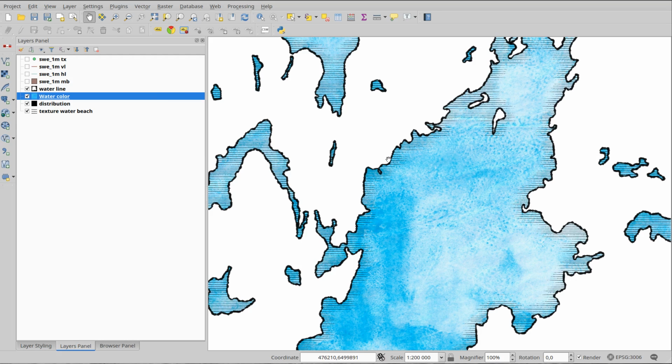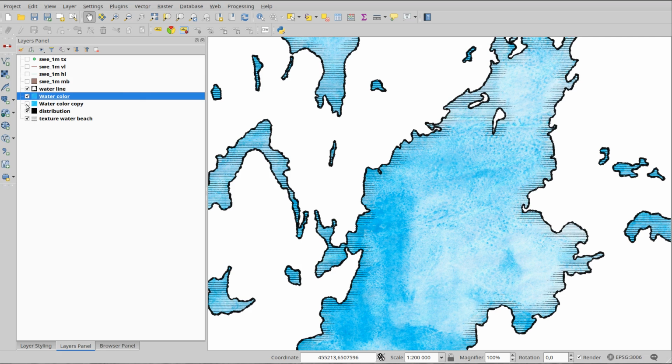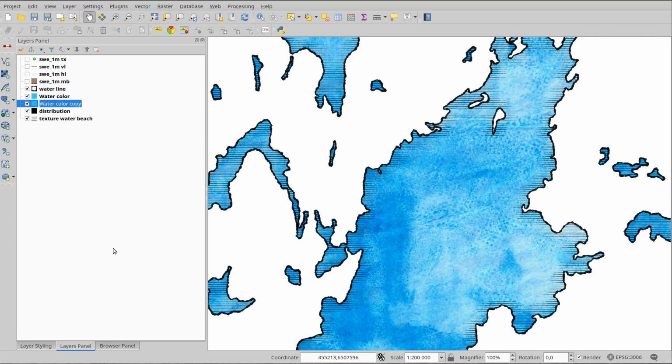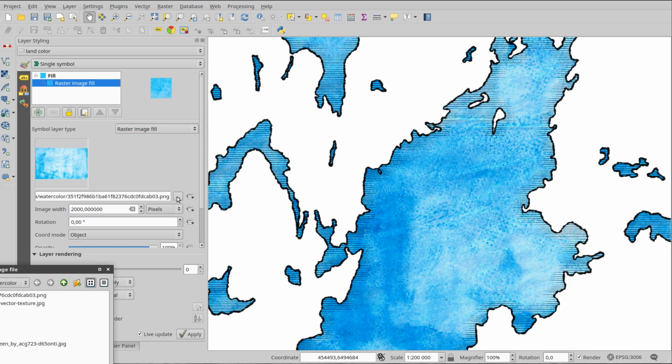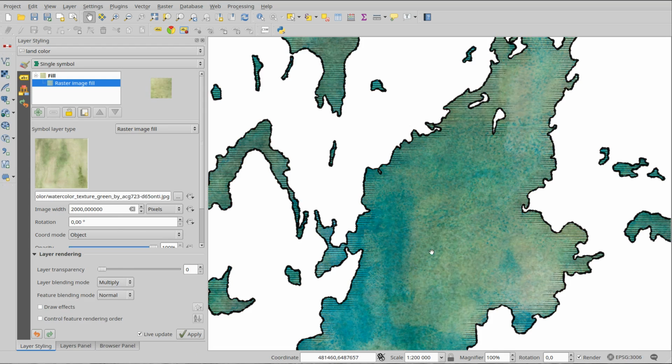Okay, let's do land. And for that, I just copy or duplicate my water layer. And let's call that copy land color. And of course, I need another raster image. And I think we can use this one. Okay, but it shouldn't be on the water. It should be on everything else.